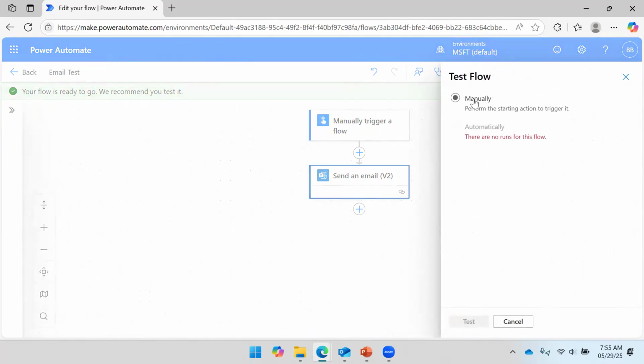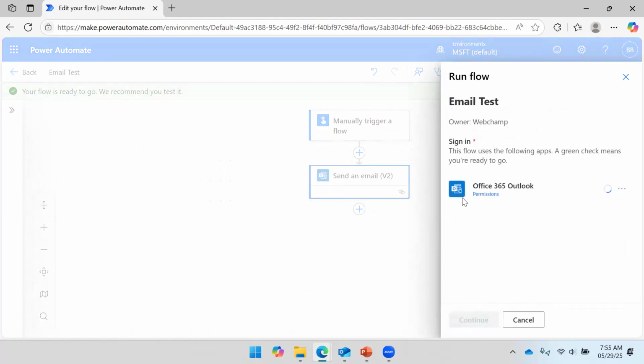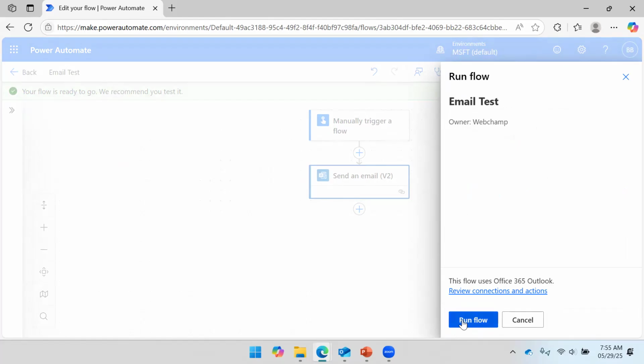Okay. So this is a manual flow, so there are no runs for this flow. Why? Because we selected a manually triggered flow. So I will select this manually and I will say test. Now it will check for the Outlook permissions. I have already given the permissions. In your case, if you are new to using this Office 365 application in Power Automate, then the first time it will ask for the permissions. Okay, then say continue.